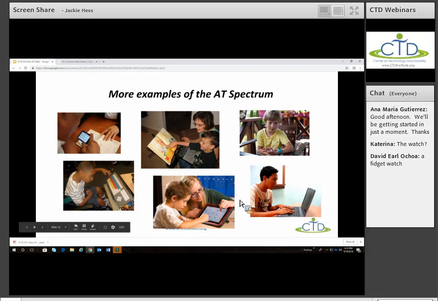Some of these others are just, again, AT spectrum examples. One of the ones I like is the one of the mother and the child that shows you can work with both an AT device and a traditional device like a book, and they can work very well together.